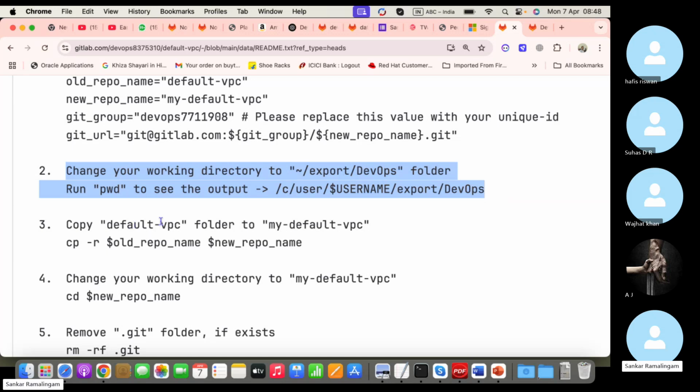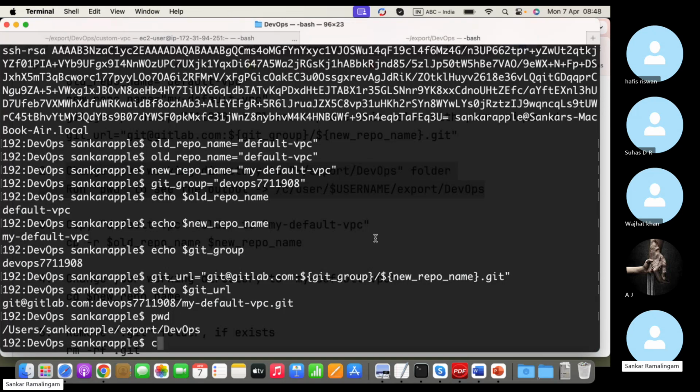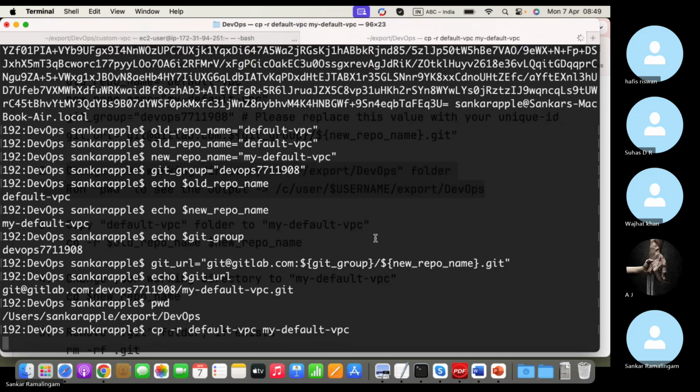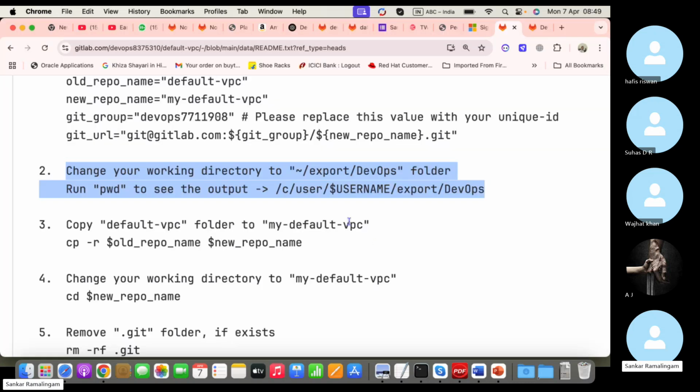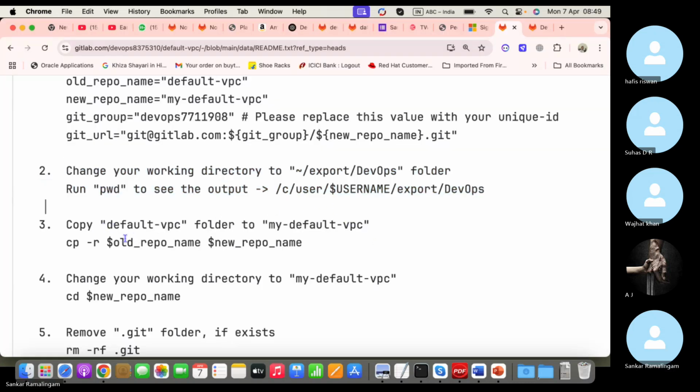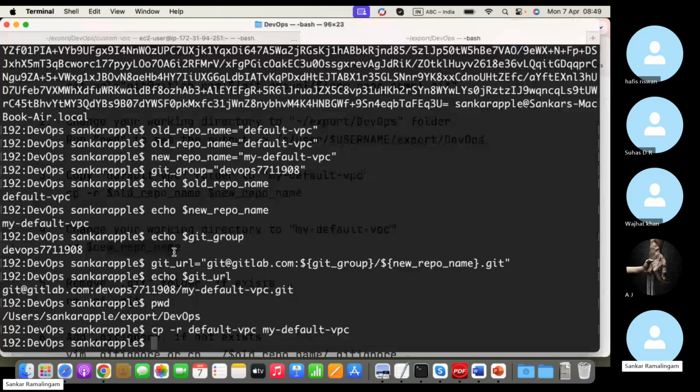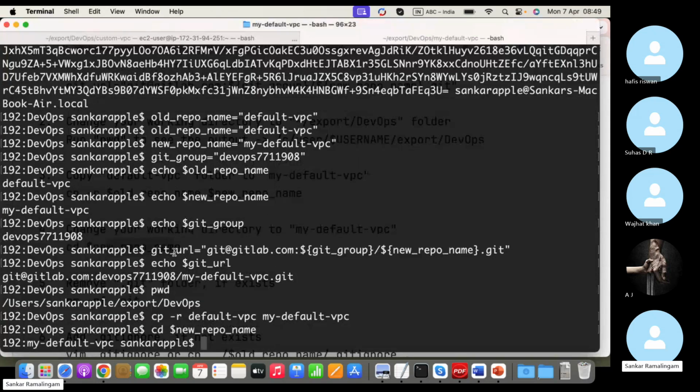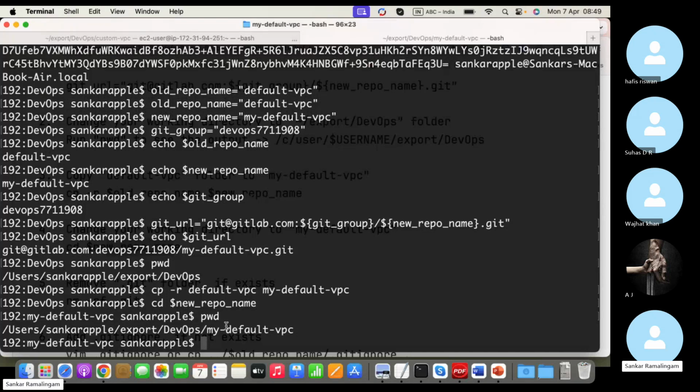Then do a copy of default VPC to my default VPC. Simply cp -r default VPC. Remove the slash at the end. You can also type it this way: default VPC once again, and then just put a my dash in the front, so that getting the folder name is easy. Then you have to go to the new repo name. Simply say cd new repo name. It will automatically take you to my default VPC because your variable is already declared.